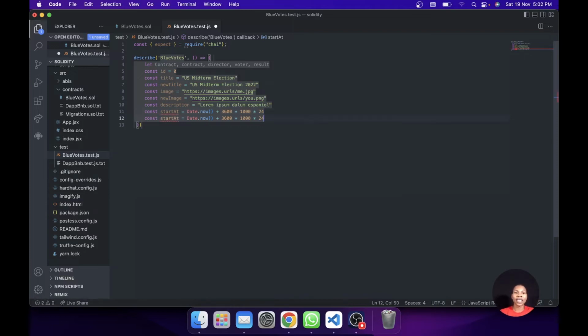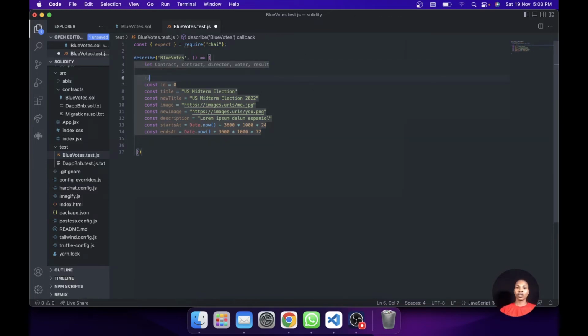That is what we are saying here, and it will end, let's call this start time, and then this one ends at, instead of 24 hours, we're going to say this is 72 hours. So basically this will be 3 days later. That is when it will end. Okay, so great parameters, and I want to also define other parameters. So basically these ones are going to be params for creating a poll, and then this one is going to be your params for registering a user.